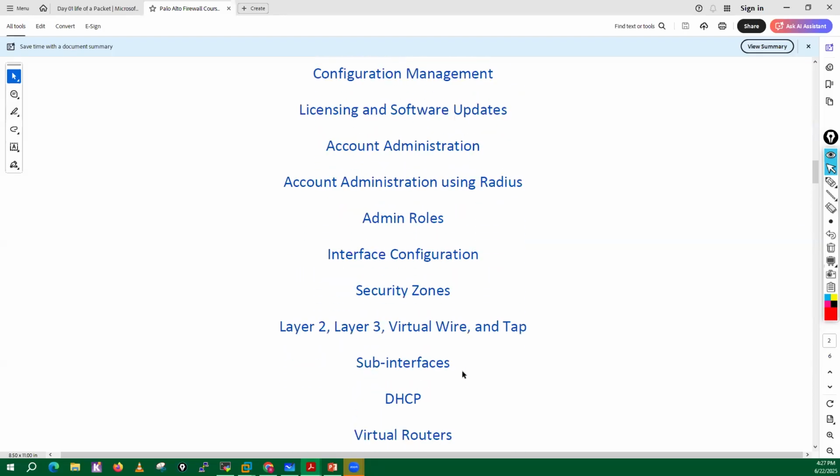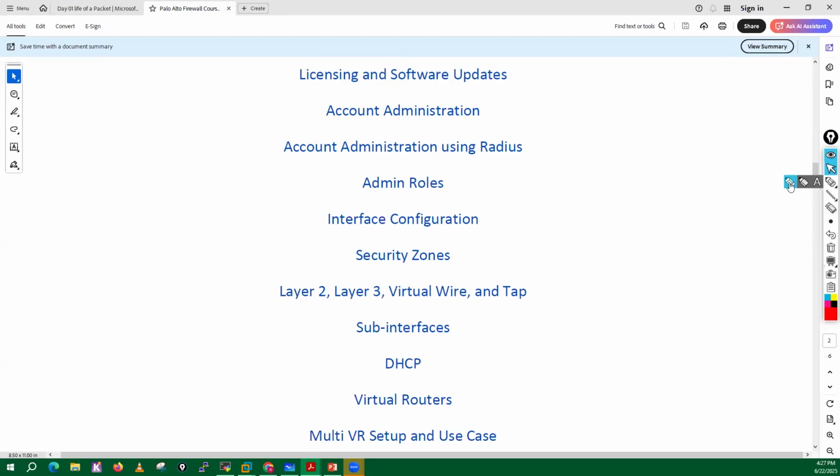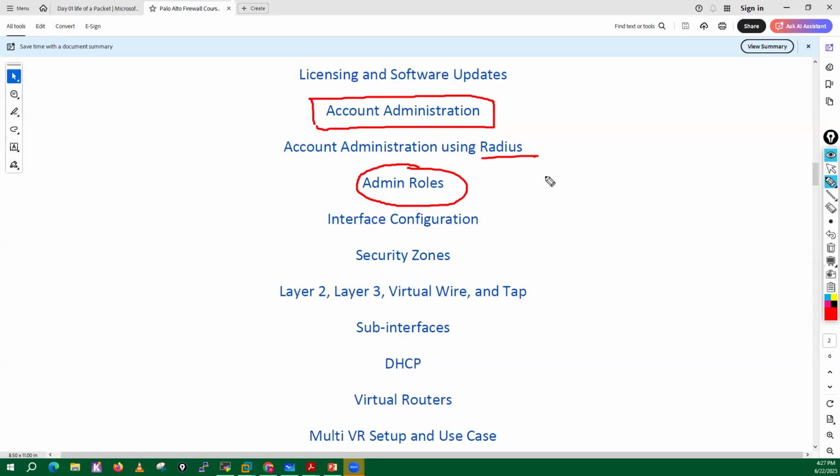Once this particular class is complete, I will move further towards account administration, where I will tell you how we can do the Active Directory integration with the Cisco ISE using RADIUS, how we can create different admin roles for L1 engineers, L2 engineers, and L3 engineers, right? And how we can provide the access.